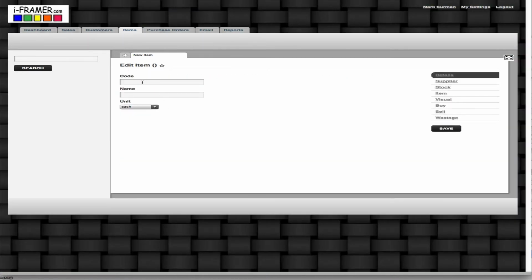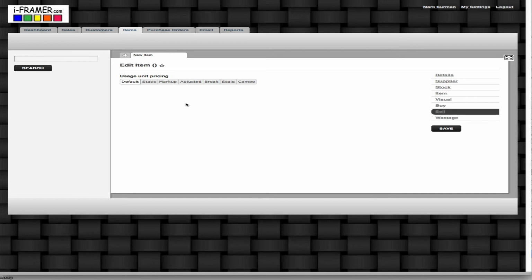For our code, let's enter BMSTD. And the description, block mount standard edges. You may want to add other types of block mounts such as block mount routed edges as well. Change your unit to square meter. I'm going to skip everything and go straight to the sell price. Here I'm going to do a break, as in breakdown by size. I'm going to click the plus symbol next to the markup 4 times.